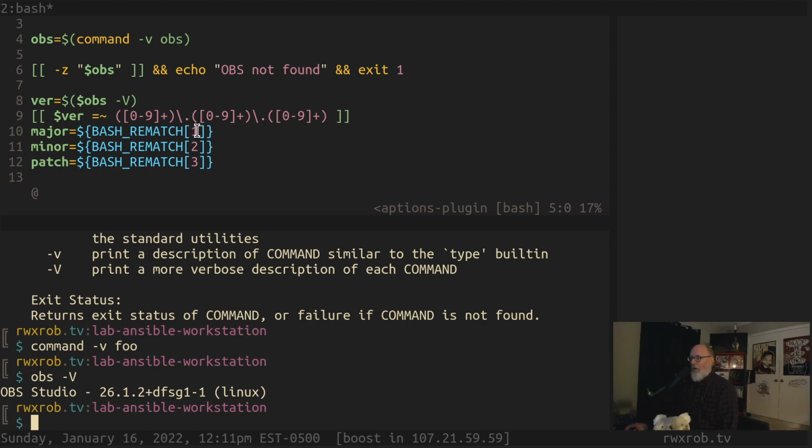Now, if I were to do BASH_REMATCH[0], that would be the whole match, everything that matched. But in this case, we're just looking for the parenthetical matches, which is the numbers. This says any number 0 to 9. This is 1 or more of those numbers.